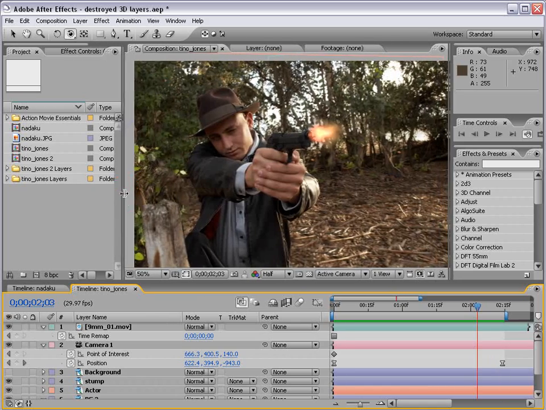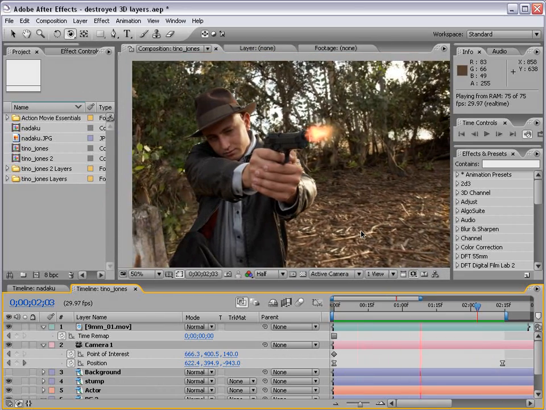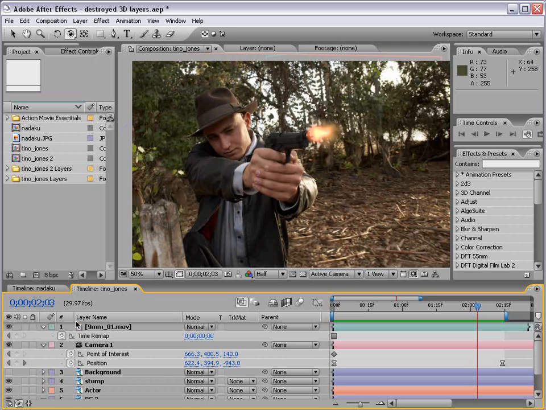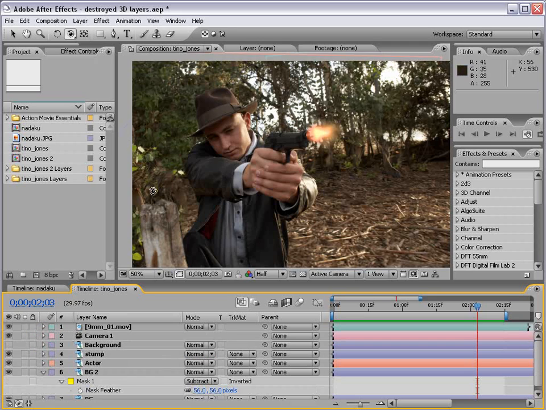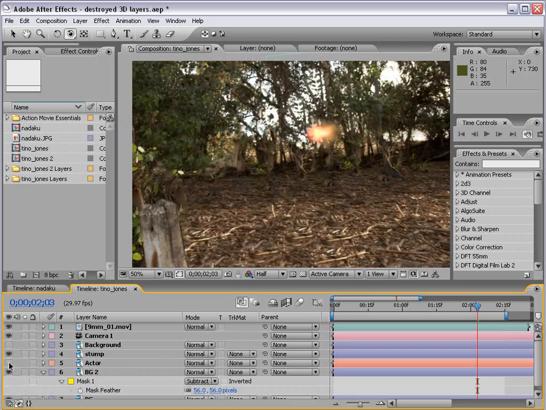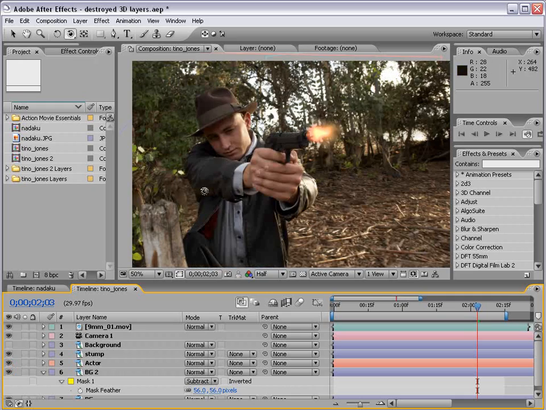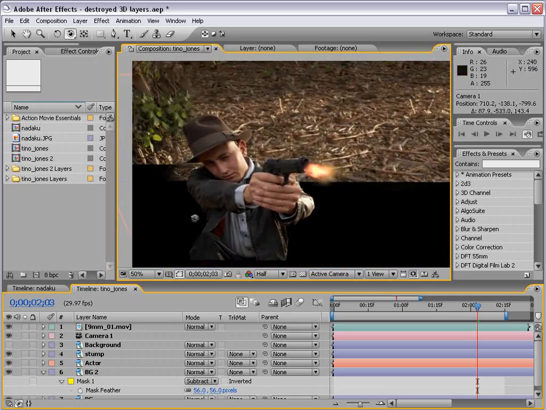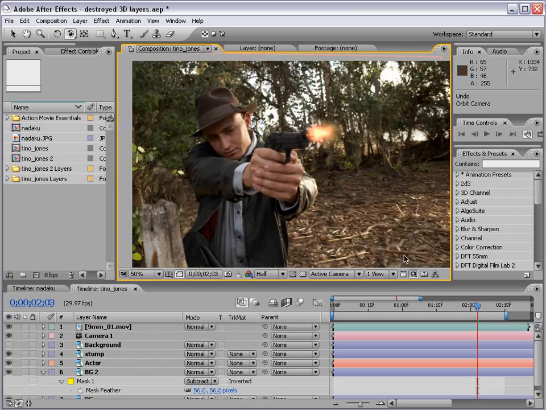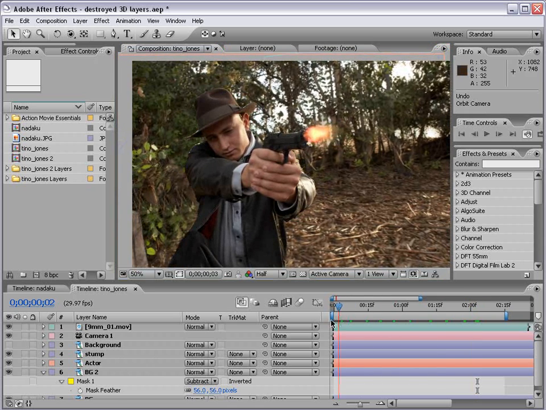So here we have a few layers that are now 3D, but the difference here is the background has been painted out, so the actor can parallax with the background and not be seen. So kind of a good example also.